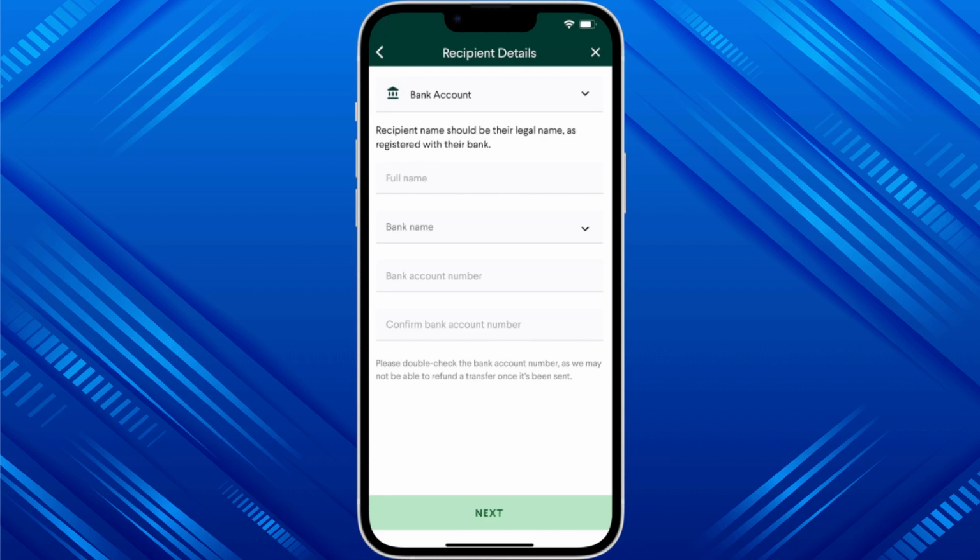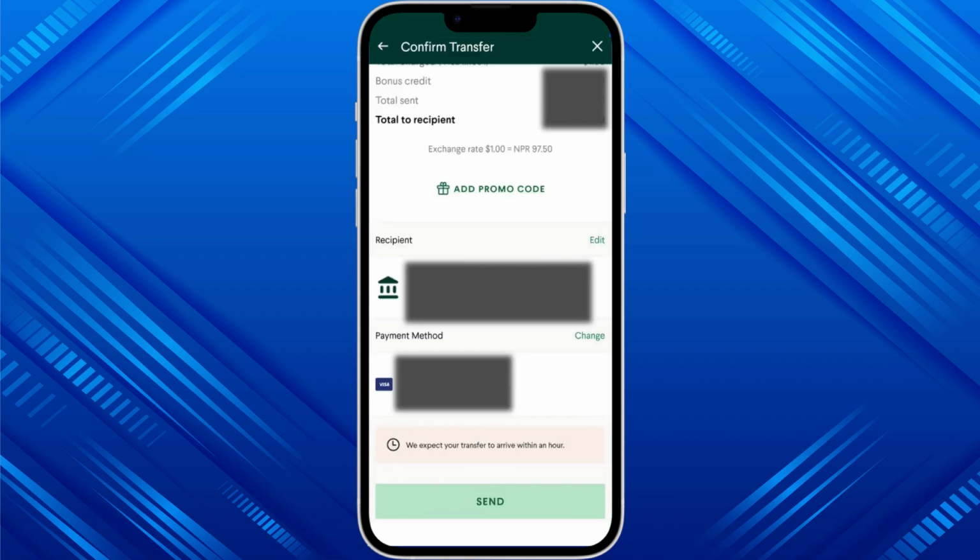After clicking next, you will be brought to the confirm transfer page, where you can review the amount of money for the transaction and which bank account you are sending to, and then confirm the bank account number. So that's it. This is how you can send money from TapTap to Nepal.